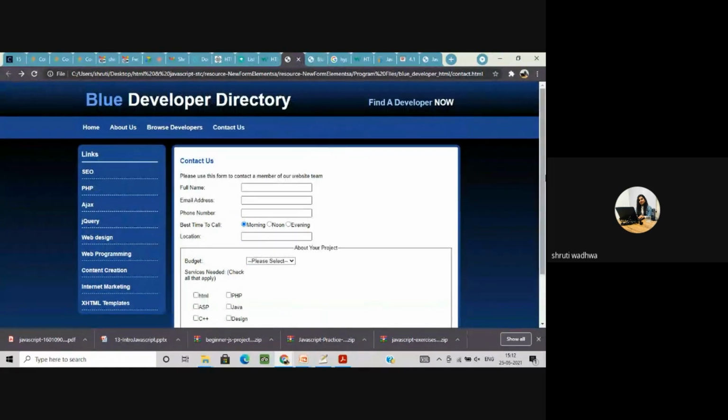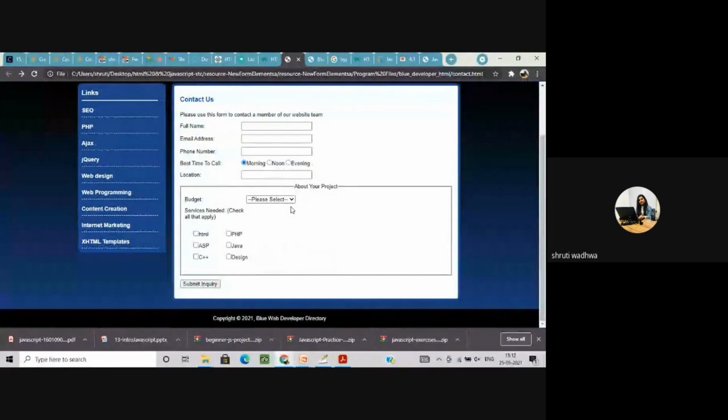Now you can see over here this field set which we have used, and the name we have given it is about your project. There are many functionalities, so let's add other functionality also. First is the budget, where we have to use JavaScript. So we'll see what we have to do.